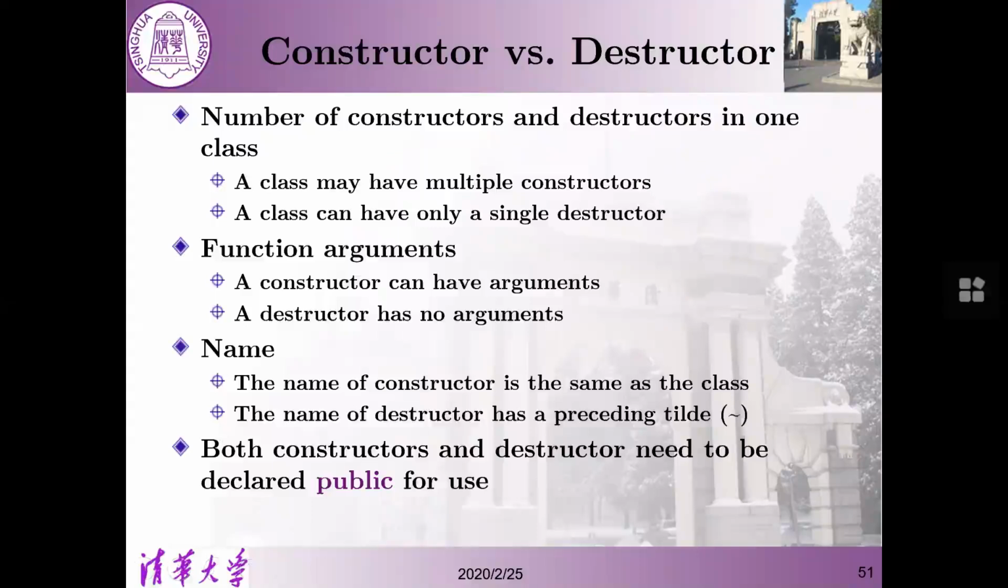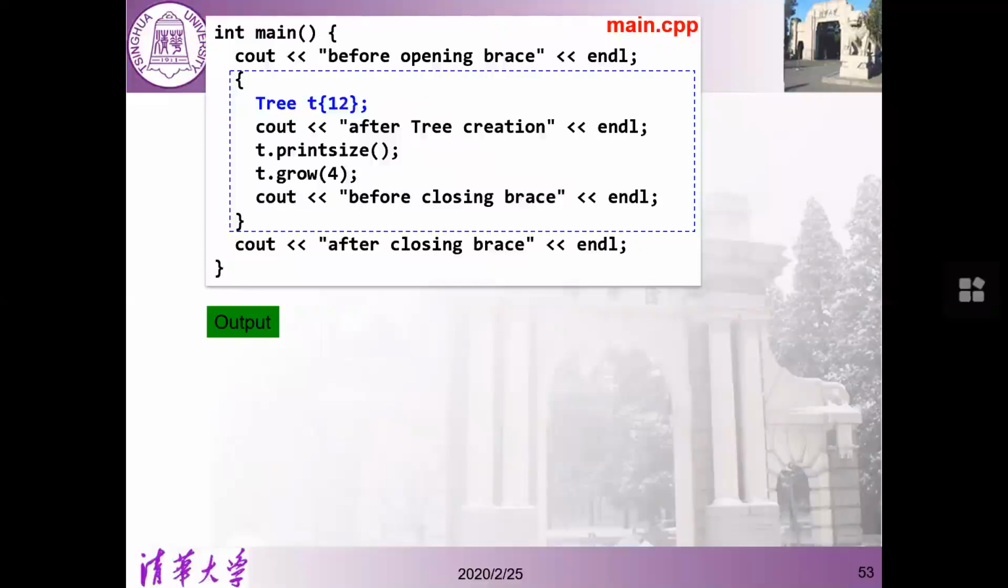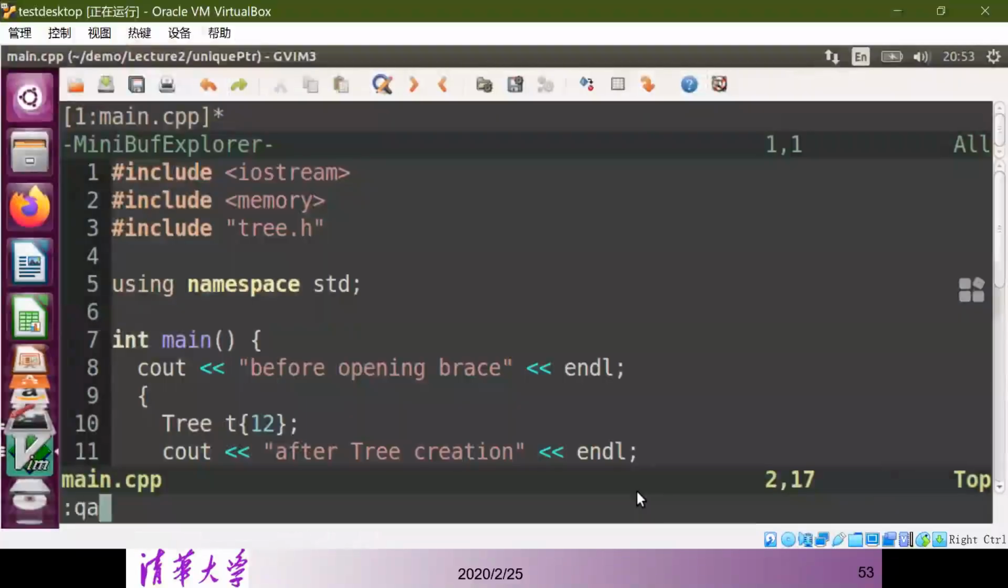Maybe if you have some interest, you can look deeper into it and make some in-class presentation on stack and heap. Okay, and there's some comparison between constructor and destructor, and this is easy to understand. And then we have some example here. So for this example, we have a quick demo.